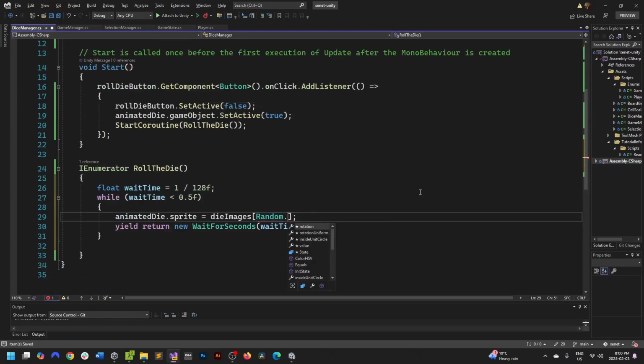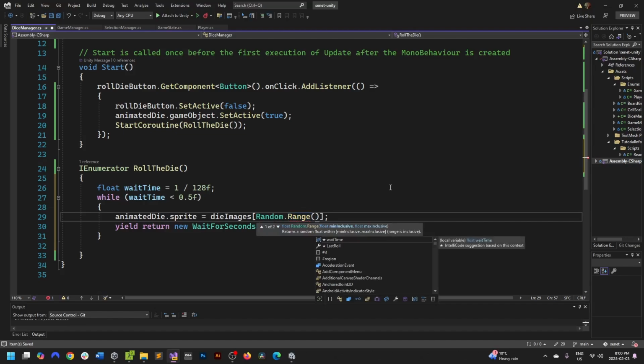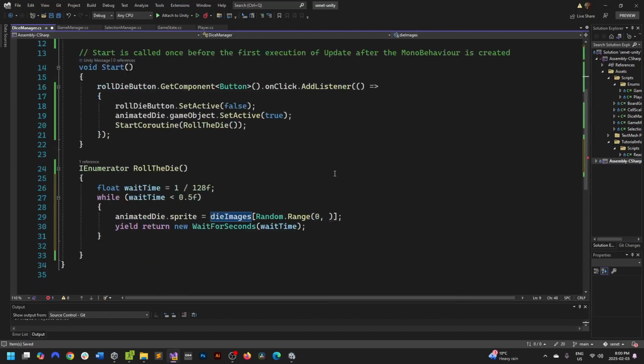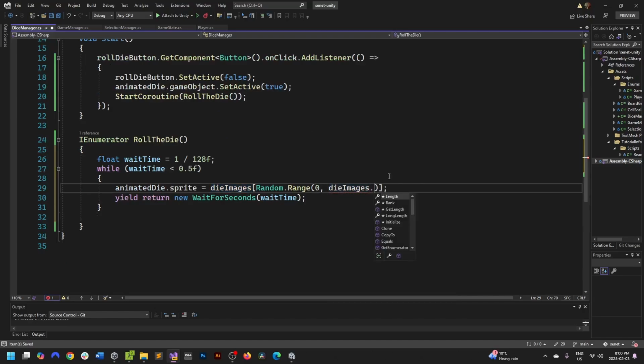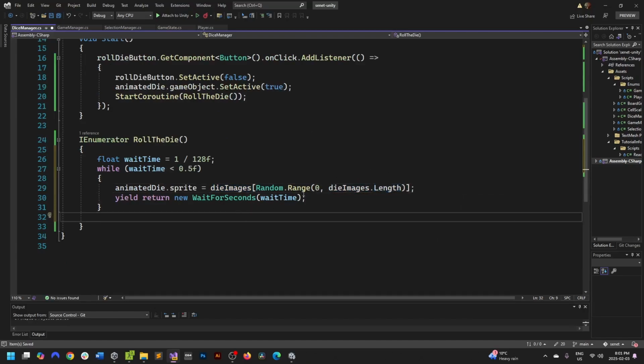Random dot range. Why didn't I see that before? Range, and then it's going to be 0, and then it is going to be images dot length. And at the very end there, what we want to do is just pick the number at the end of that.